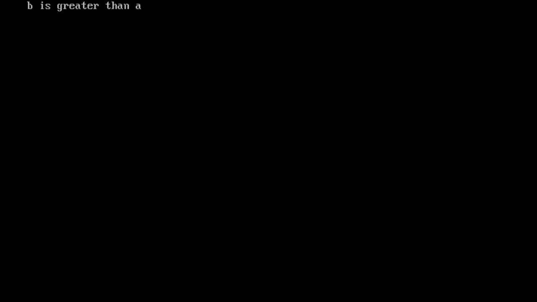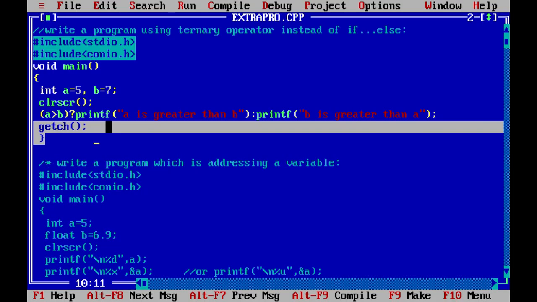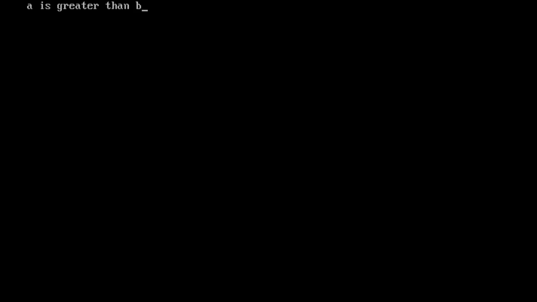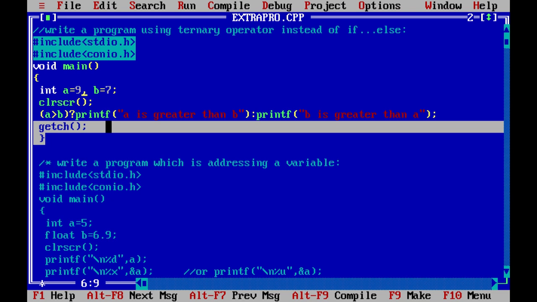Here in our case b is greater than a. Okay, suppose I am changing the values, and here I am going to take b as 9. Now again, here we get the value a is greater than b. Okay, this is how instead of if else you can use the ternary operator.